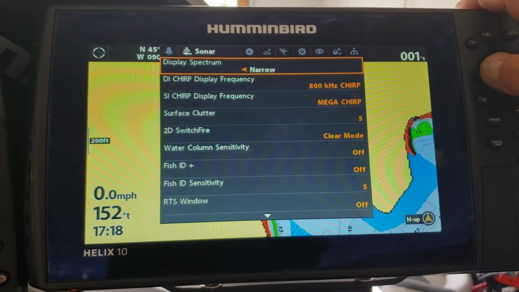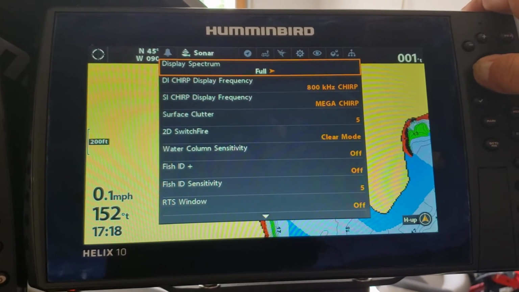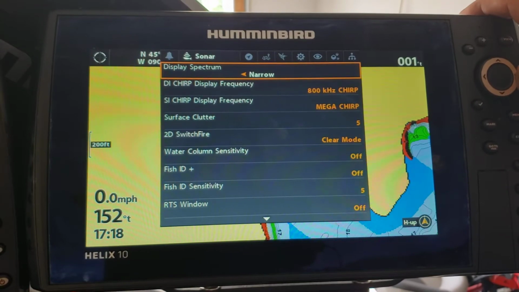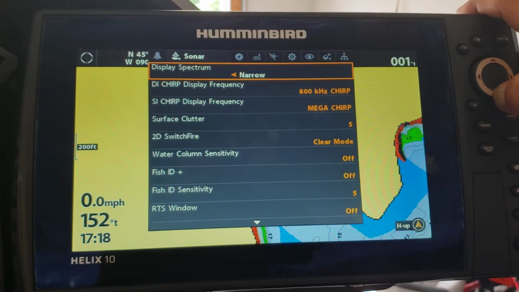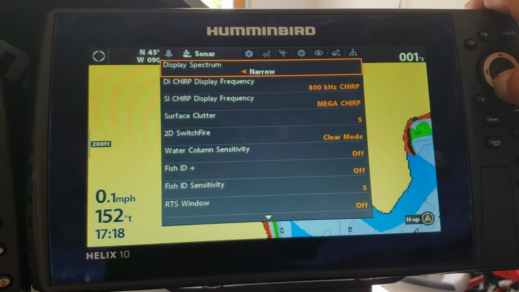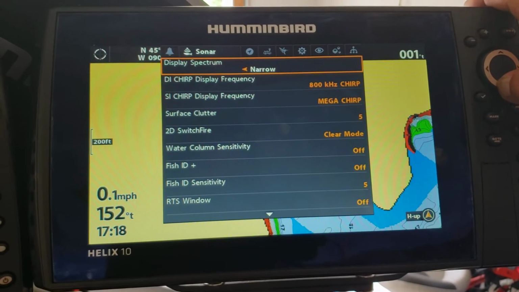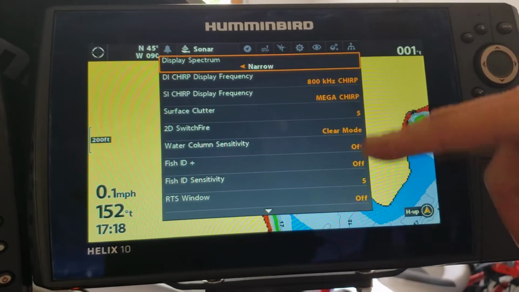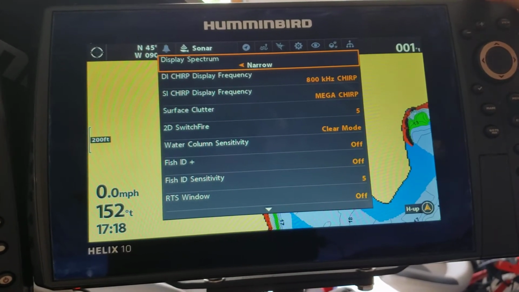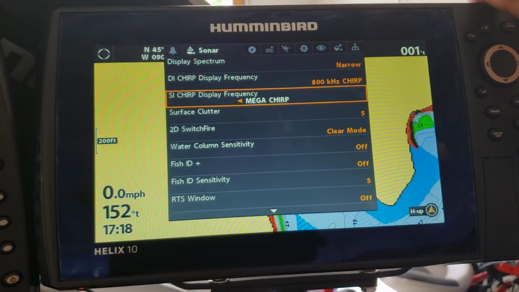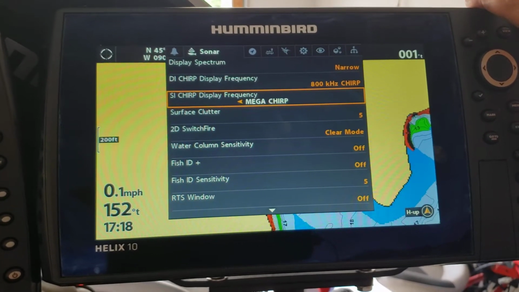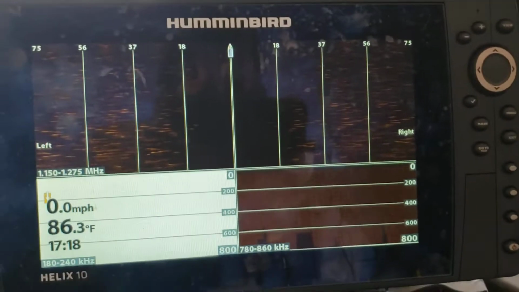Sonar, so the display spectrum, full, wide, and narrow. That's based on your 2D spectrum, so you can choose which one you want to see on your 2D display. On this particular unit, I really don't pay much attention to a whole lot of these, except for side imaging, because that's the only imaging that I view on here. Like I said, I've got my 2D down inside of there on the other graph there.